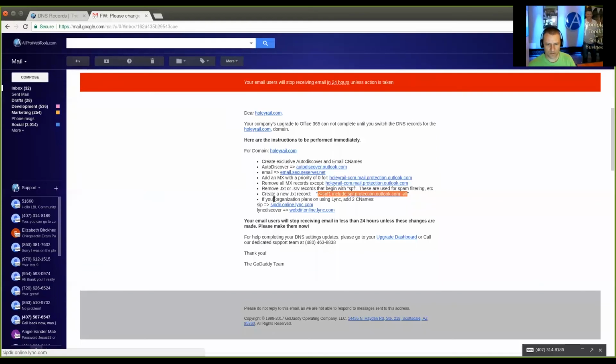Now we're going to come back over here, and it says if your organization plans on using link, which we are not planning on using, so we don't need to do any of the rest of this. And that is it. We've done everything that GoDaddy's asked us to do.